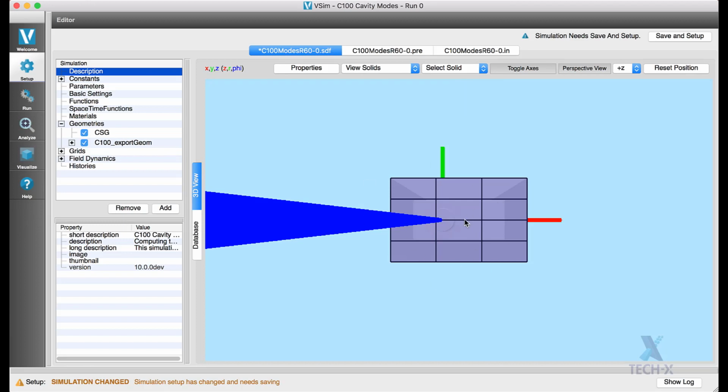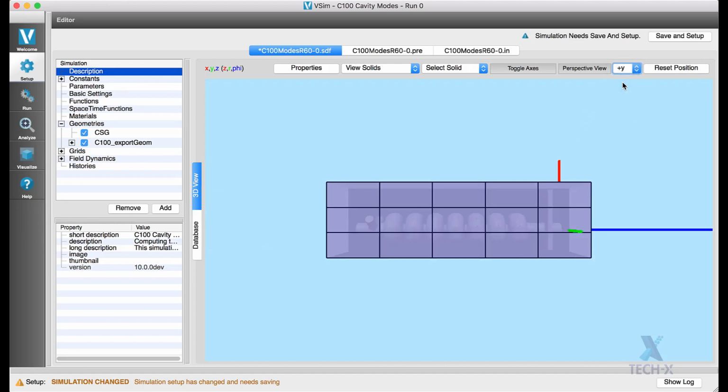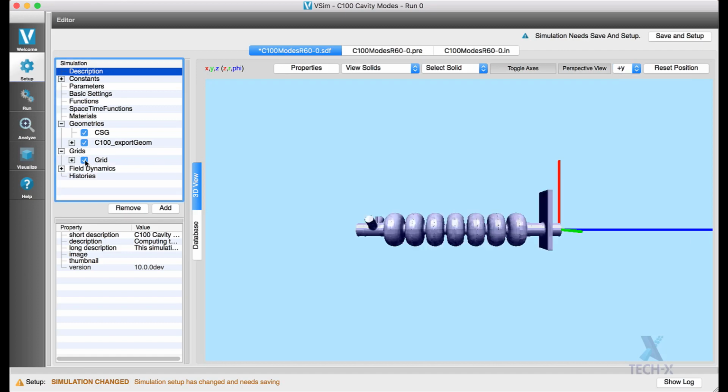A particularly good view for this simulation is the plus y view, that is to say, looking along the minus y direction, and we can see the cavity better by unclicking the grid. The STP file that we received in this case defines the inside of the cavity. That is to say, this shape is surrounded by perfect electric conductor, or PEC.